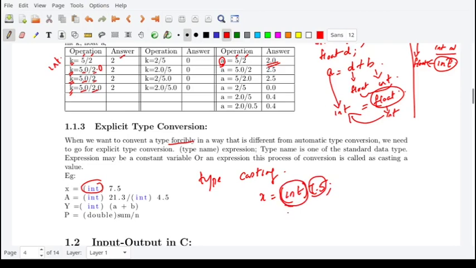Into whatever type you have to cast, you have to write it inside brackets. Here I am casting this into double. Here I am finding the sum of a and b, and the result I am casting into integer. This forcible conversion is called explicit type conversion or typecasting. This is a very important topic. You have to know how you are going to cast it. Write inside brackets whatever data type you are using to cast, before the term you want to cast.